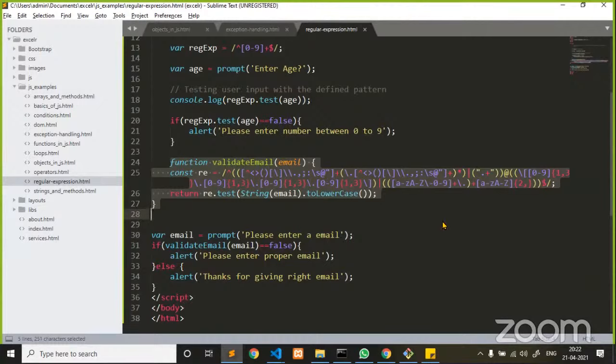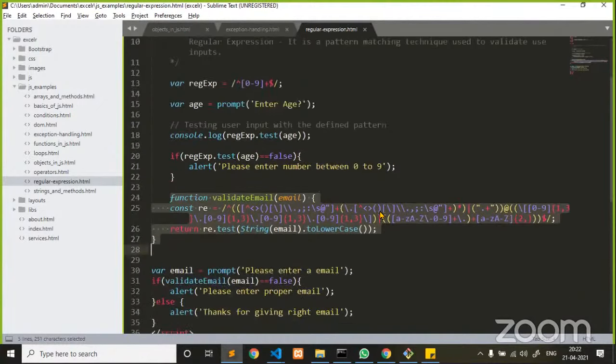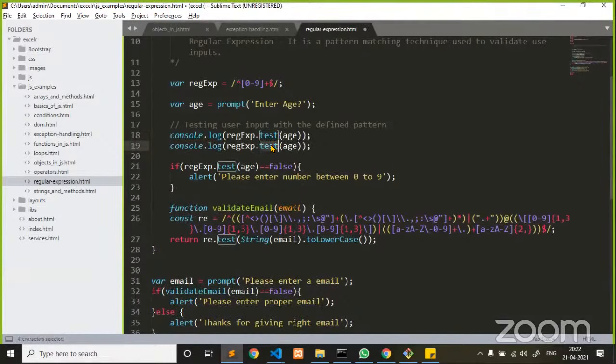Okay, so this is all about regular expressions. Regular expression is pattern matching, where you can define your own pattern for your user input. Here, the test method is there, and there is also one more method called the match method. Now the difference between test and match, you see here. If you are using the match method, M-A-T-C-H, match.